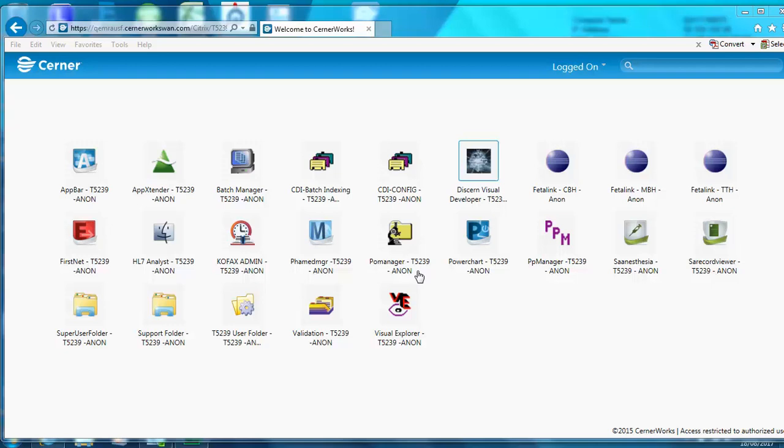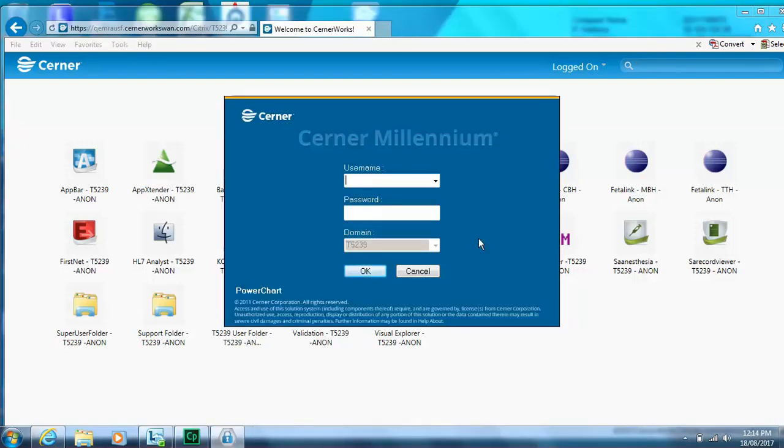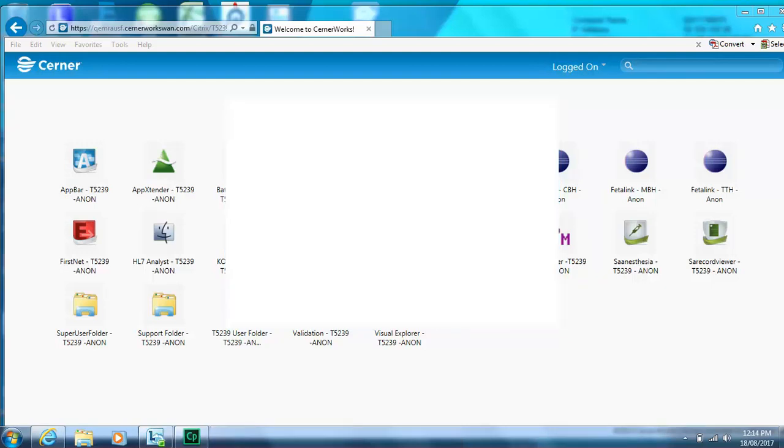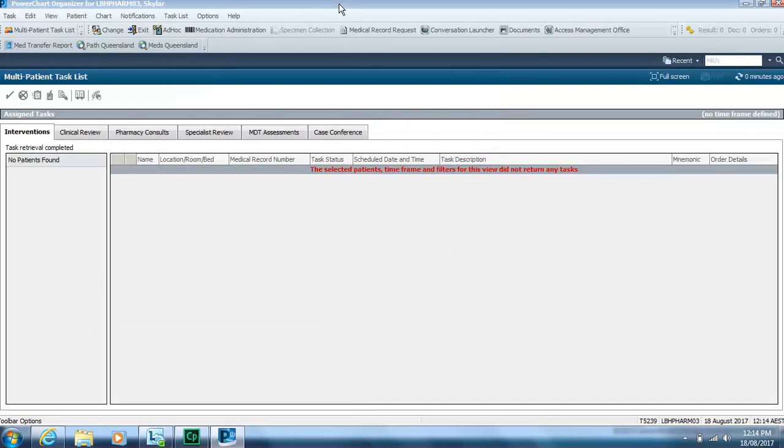So the main icon that we use for pharmacists is what's called PowerChart. So once we open up our IMR, you can see you've got the P here for the icon. So double clicking on that one there will bring up the PowerChart. Usually we'll be putting our Nerval username in this section, but as we're in training mode, we'll just be putting in a generic pharmacy login. So this defaults to what's called the multi-patient task list. We'll be talking about this particular task list in future sessions.